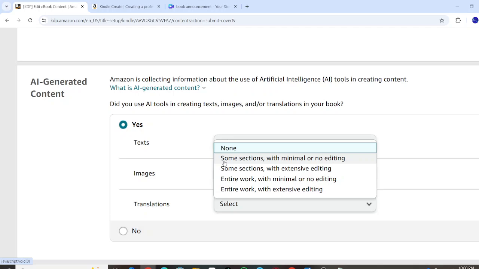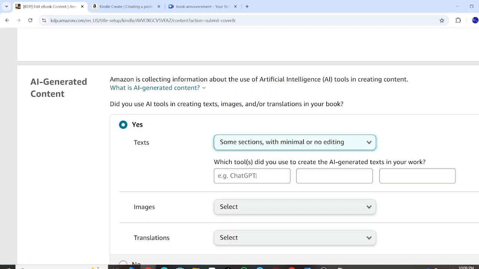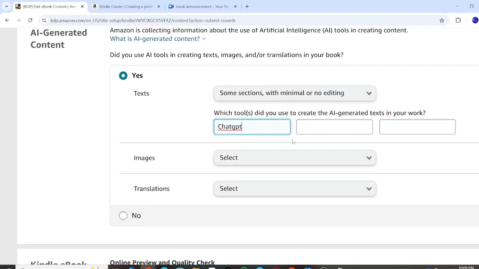So let me just show you what will happen. Let's say you click on this one, they would then show you options where you can put in which AIs you used. So let's say ChatGPT, because that's one of my favorites, you know that already. If you've watched my videos, you've seen me do a lot of stuff with ChatGPT. You can put in others if you work with others also.